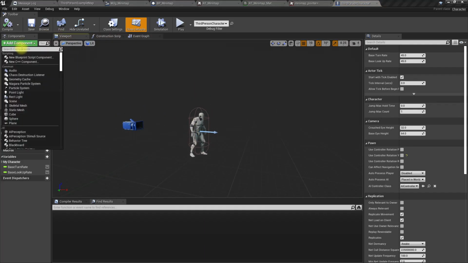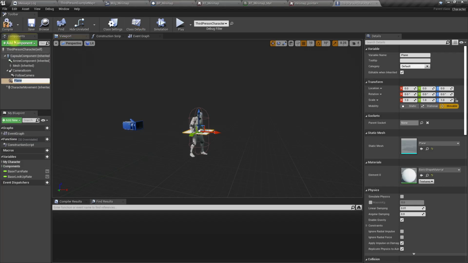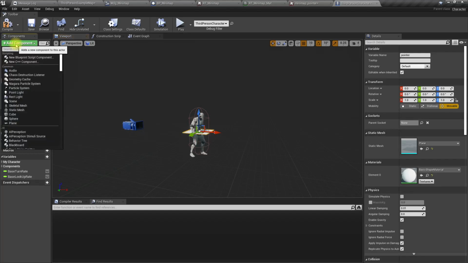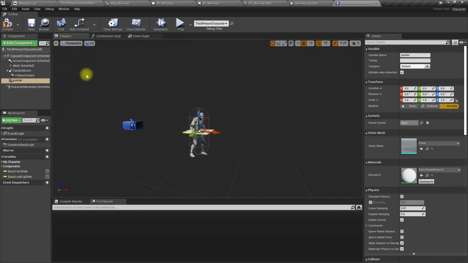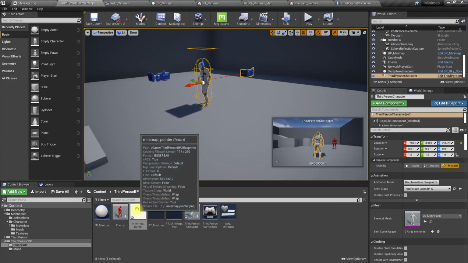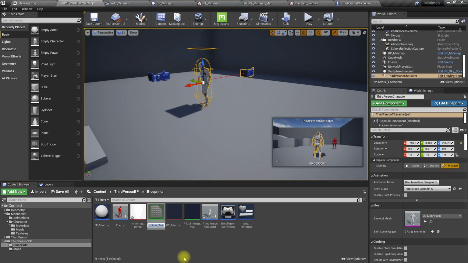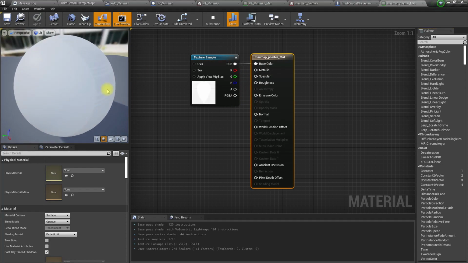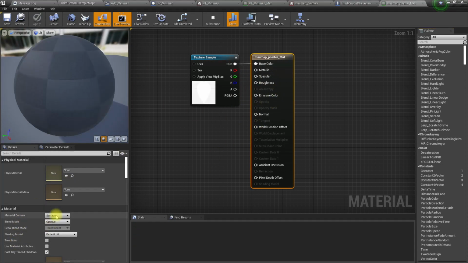and let's add a plane. Let's call it pointer. I think we can use a billboard as well for this, but let's use a plane for now. Material, minimap pointer. I'll make this masked.